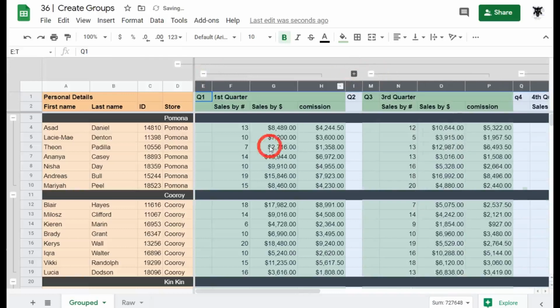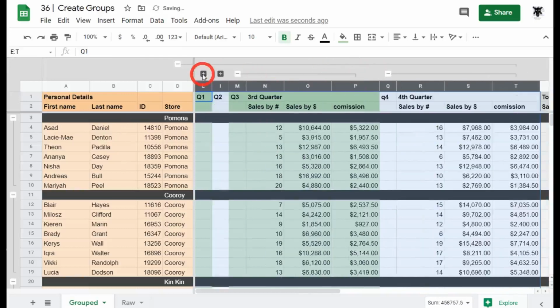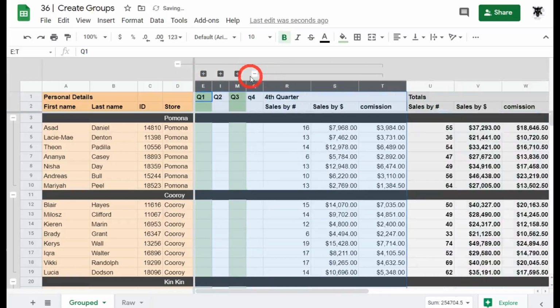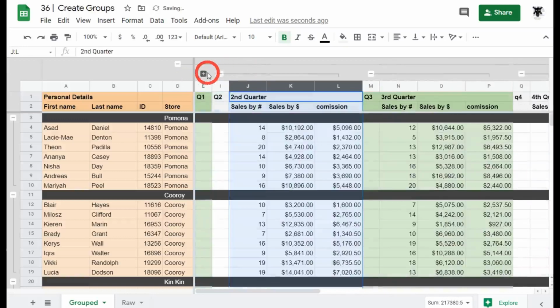Perhaps I just want quarter 1 and 3. Now we can see it at a glance. Perhaps I just want quarters 3 and 4. Now we can see those two at a glance as well and unhide. But each one can be hidden and revealed as you click on them, just like this.